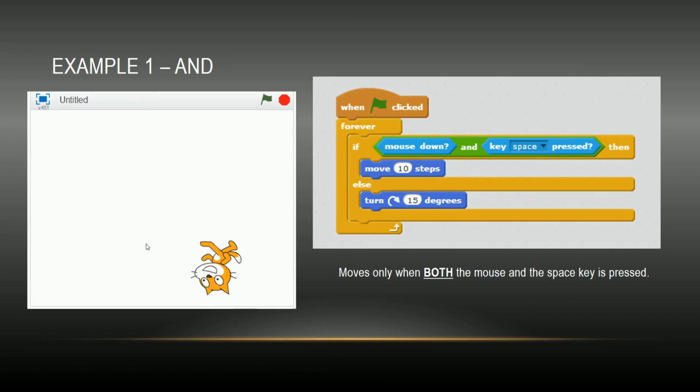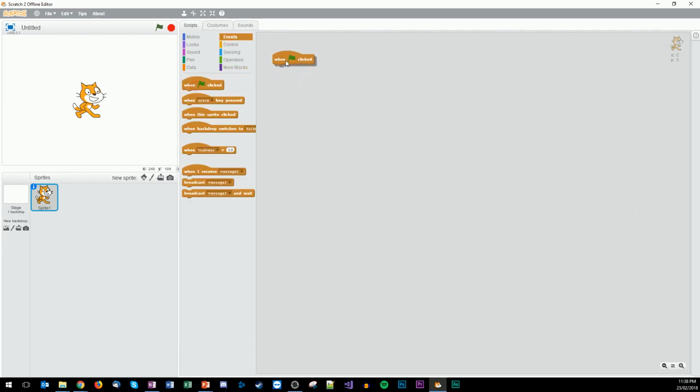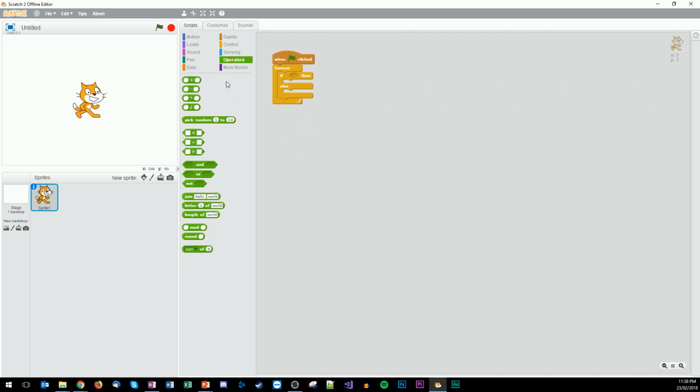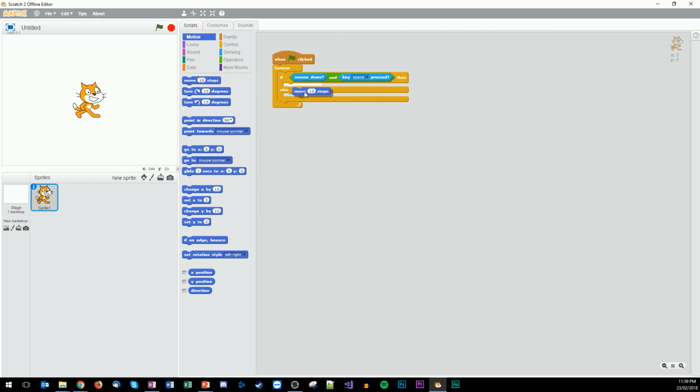Okay, and the way that's going to work, if I just open up Scratch, is we're going to have a simple start, and we're going to go forever, and then we're going to have an if and then an else statement, and we're going to put the and operator in, and then sensing, we want to have mouse down, and then we want to have a key space pressed. So if that's true, we want to move 10 steps, else return.